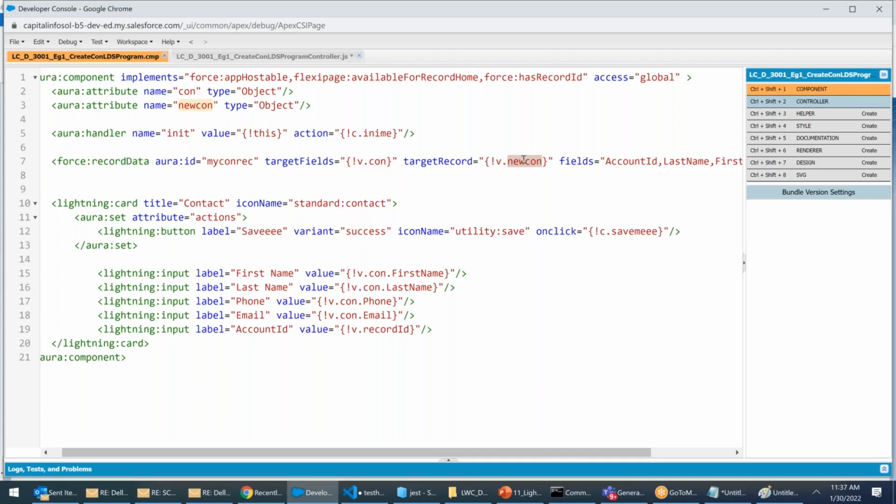Create a Lightning component to create a contact using LDS related to an account. That is the homework I'm giving you. Create a Lightning component to create a contact through LDS, not through Apex controllers. Through LDS, force data, linking the corresponding account.